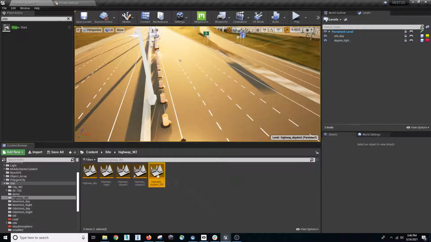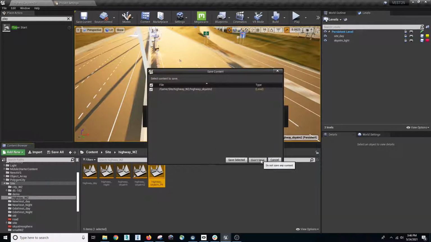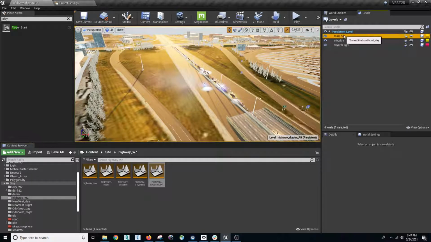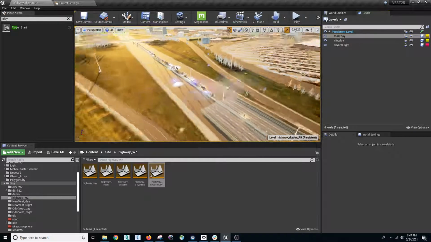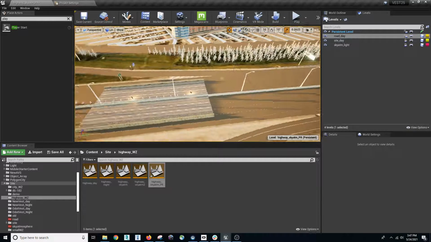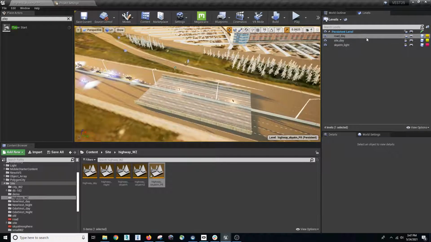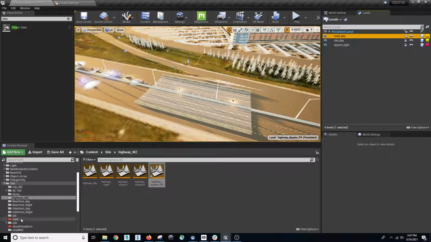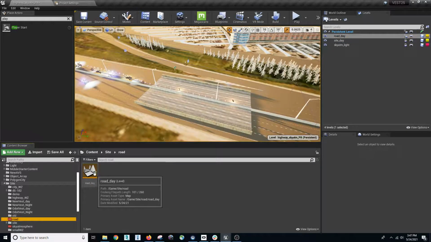So what I did is I will open this new file called highway sky system PR. PR means procedural road. And here I created this new level called road day. For the road day, I put this new road right here. If you search this one, this actually comes from this folder called road. I have this road day.